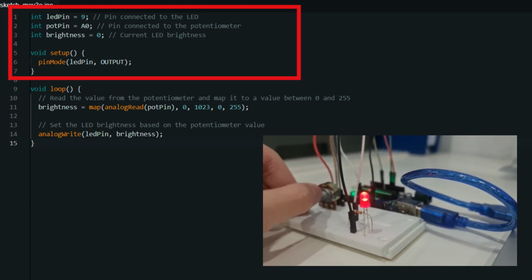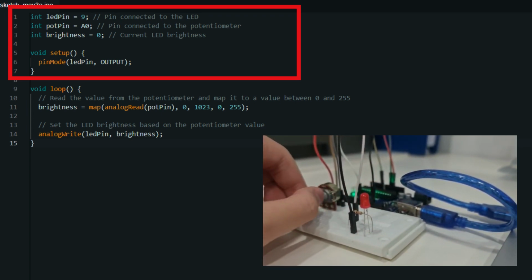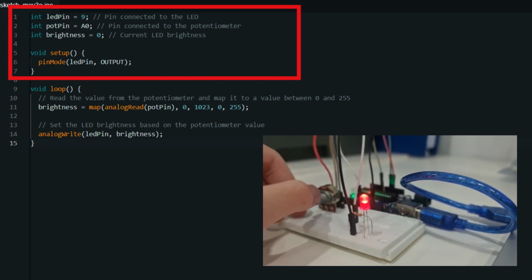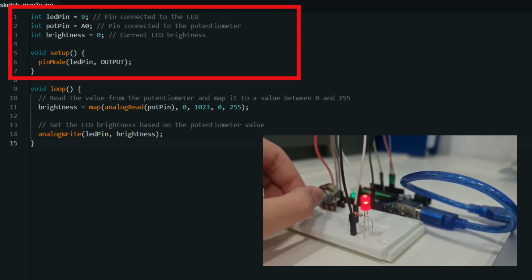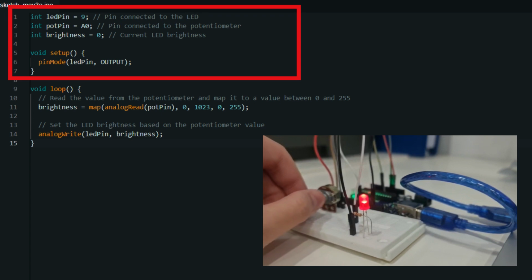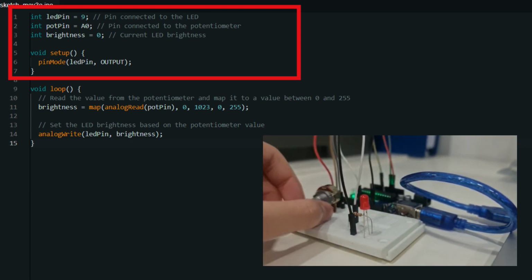The first line, int LED_pin = 9, initializes an integer variable LED_pin and assigns the value 9 to it. This means that pin 9 on the Arduino board is connected to the LED. The second line, int pot_pin = A0, initializes another integer variable pot_pin and assigns the value A0 to it. This means that pin A0 on the Arduino board is connected to the potentiometer.